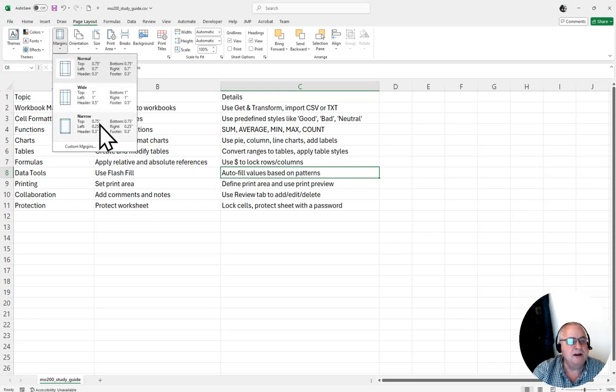Margins. This is where you can do your normal or wide or narrow custom margins. I sometimes will use this if I'm trying to get everything to print exactly on one sheet, and so I want the top and the bottom or the sides to be very small, less than 0.75.